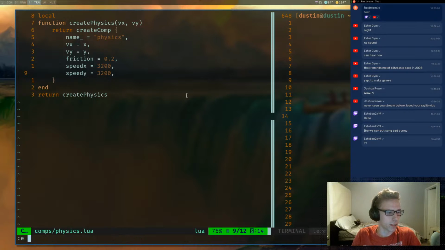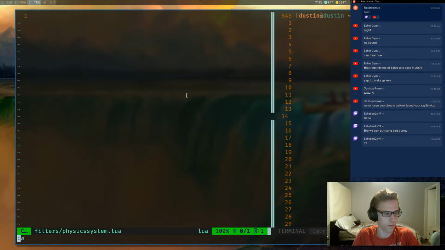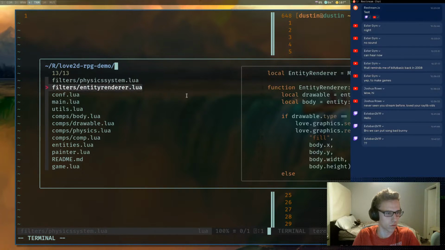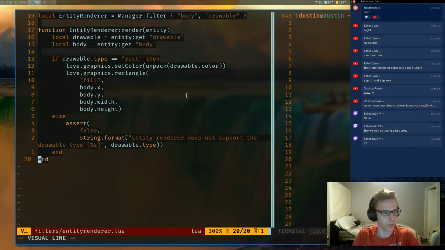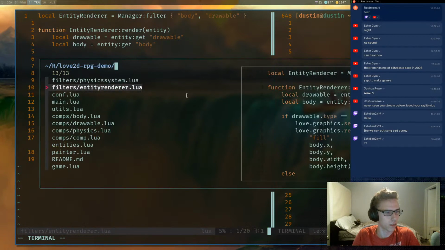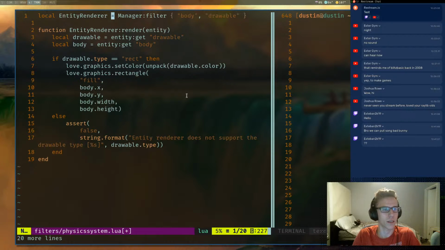All right, and then next thing, let's create a physics filter. Just name it physics system. Let's actually copy this because I'm lazy. Copy paste abstraction. All right, we're going to want the body component, physics component, physics system.